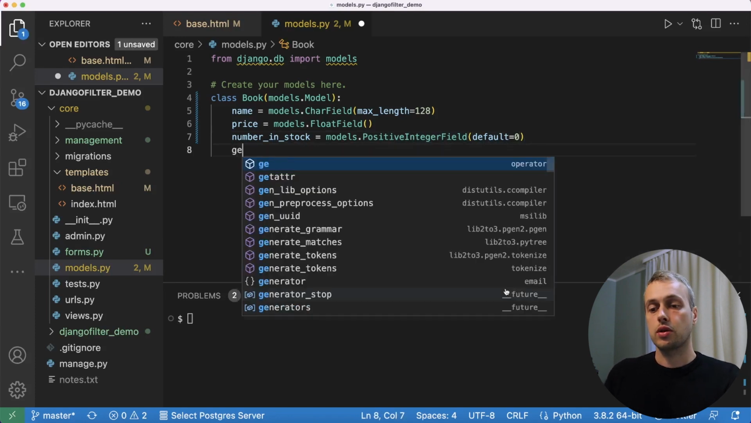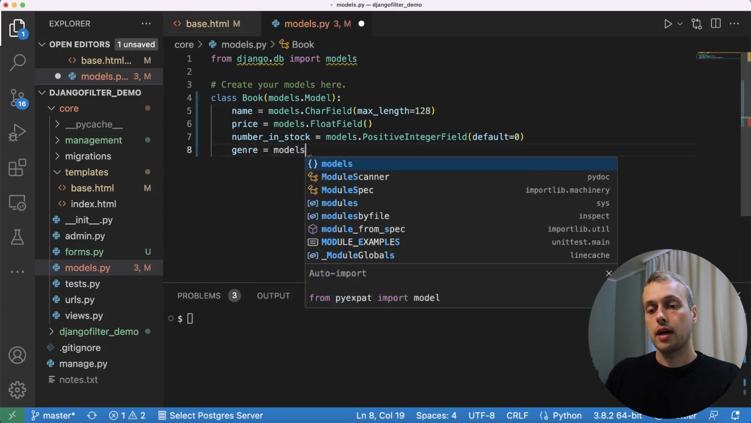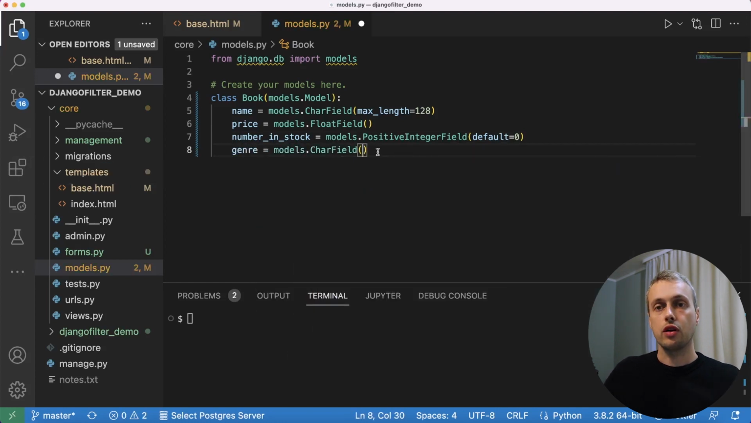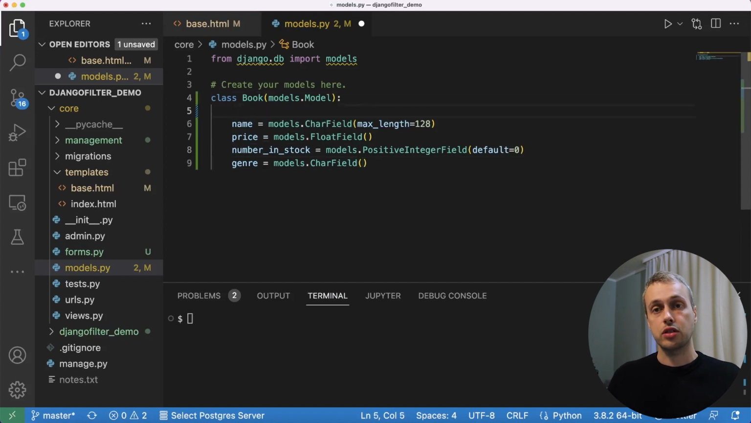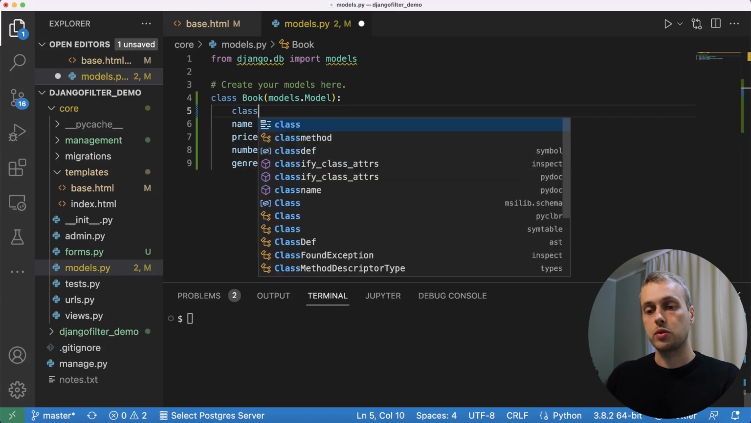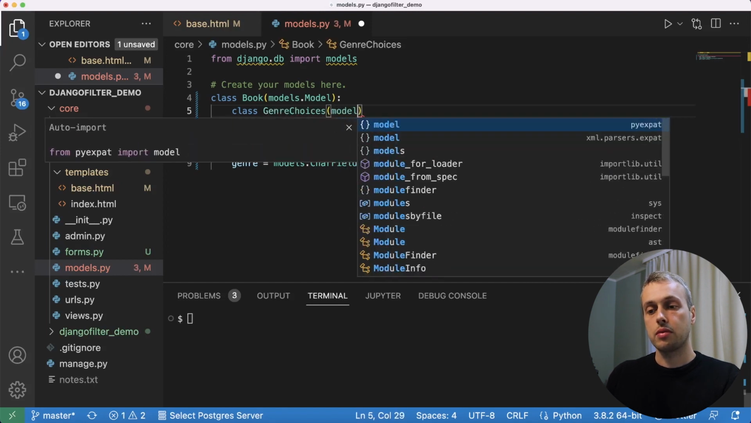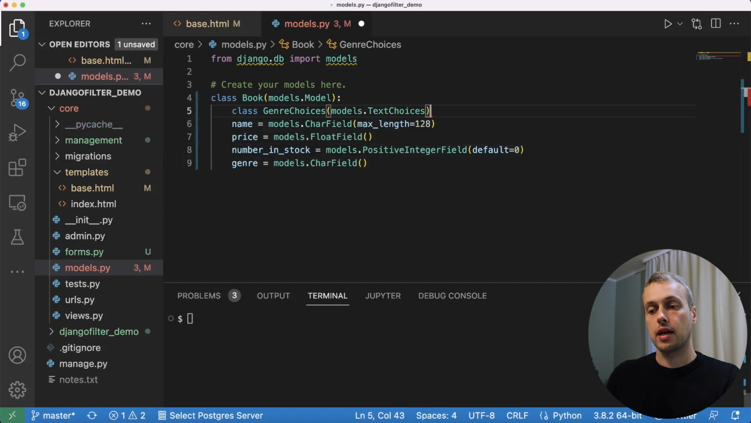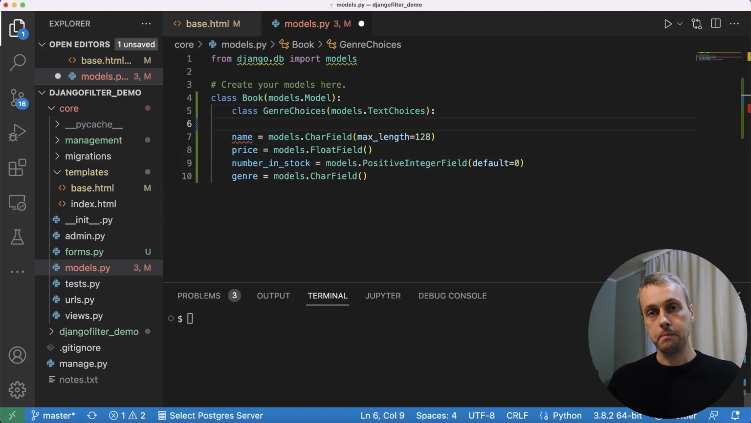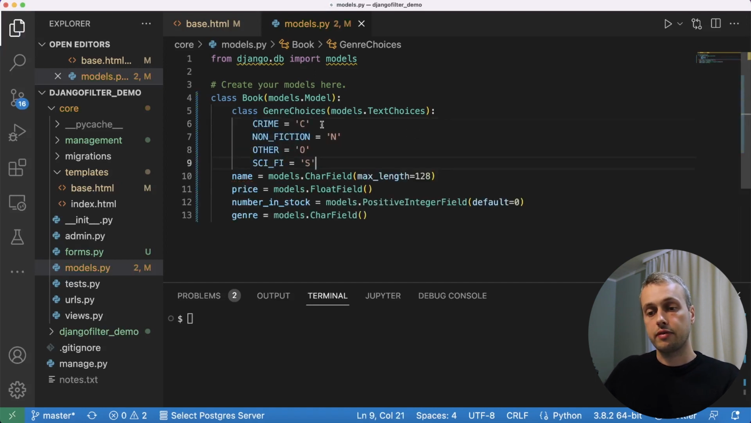Now what we're going to do is define a genre for this book, and that's going to be another CharField here. And for this CharField, we're going to define some choices, and we're going to do that through a Django TextChoices class. And in Django 4, this is the best practice for defining choices. We define a class, and this one we're going to call GenreChoices, and it's going to inherit from the models.TextChoices class. And this is kind of similar to an enum. You create fields on this class that define the values that the choices can take. So I'm going to paste the choices that we can use here. We have crime, non-fiction, sci-fi, and an other choice.